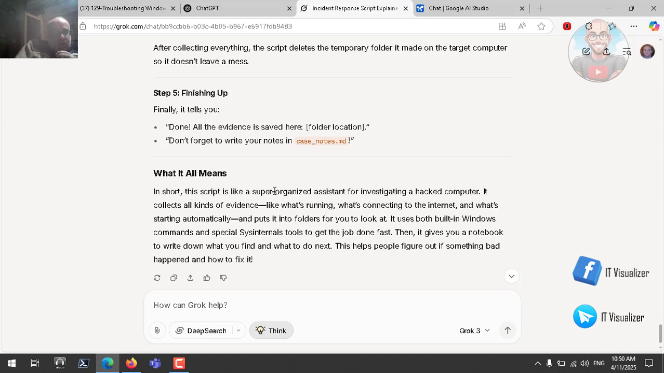So, in short, the script is like a super organized assistant for investigating a hacked computer. It collects all kinds of data, like what's running, what's connecting to the internet, and what starts automatically, and puts it into a folder for you to look at. It uses both built-in Windows commands and special Sysinternals tools to get the job done fast.